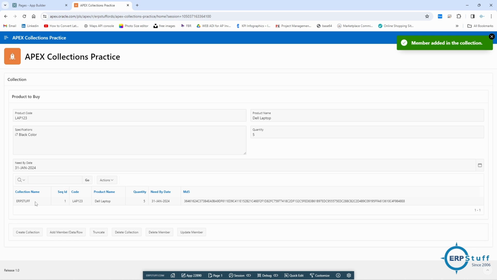It says collection name is this, sequence number, this is my member number 1. If I need to address this member or this row, I need this number. This is my code, this one. I named it C000, C001, and this is my product, this is my quantity, this is need by date, and this is much, right? Let me add one more. So this is laptop, and now I need one desktop, right? Just examples.